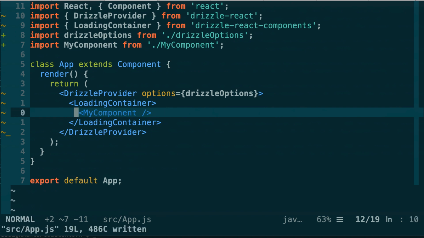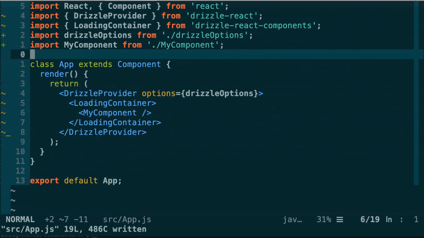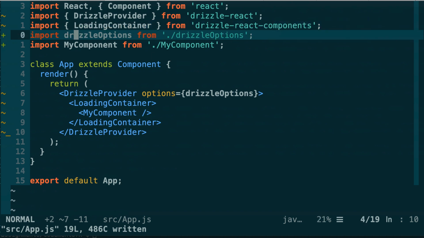And notice how we don't need to take care of passing the drizzle object to my component. Because we are using drizzle-react-components, we don't need to use drizzle connect like we did in the container component. So this is extremely convenient. However, the condition to be able to use drizzle-react-components is that you wrap all your components with a drizzle provider. If you forget to do this, then the drizzle-react-components are going to complain.